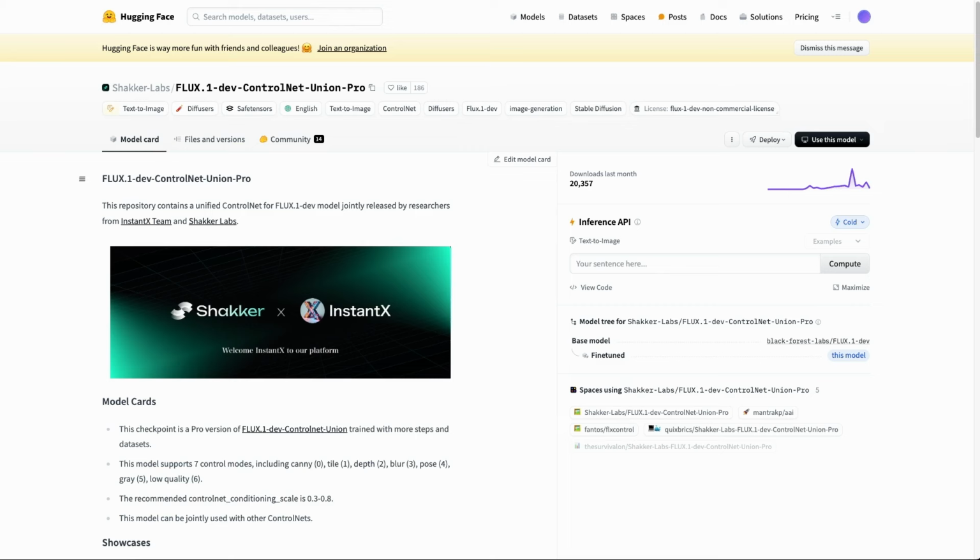If you found yourself needing to have a little bit more control over your AI images, don't worry, you're not alone. Now, up until this point, we've only really had one major ControlNet released for Flux, initially released by X Labs. Shakker, however, in combination with InstantX, have gone ahead and released a new ControlNet model.